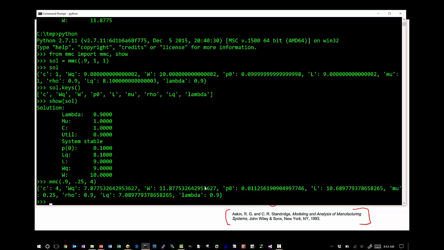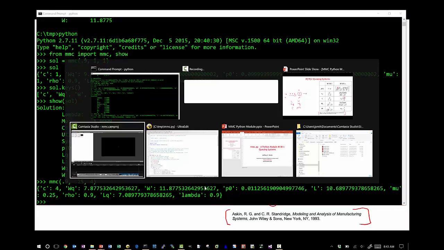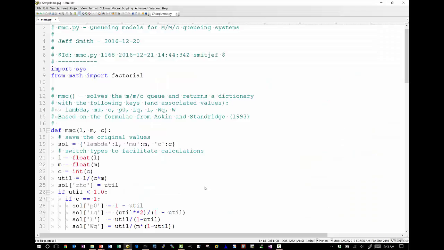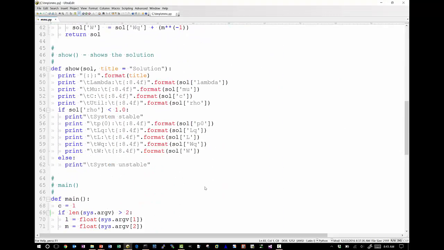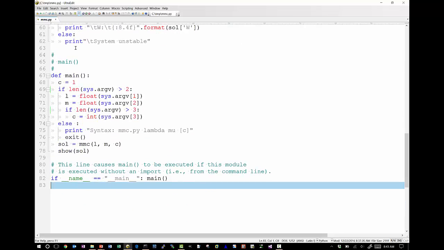You can see the code is quite easy to use. Let's now have a look at the code itself. So the module includes the functions we just talked about, the mmc function and the show function. There's also a main function that lets us execute from the command prompt.